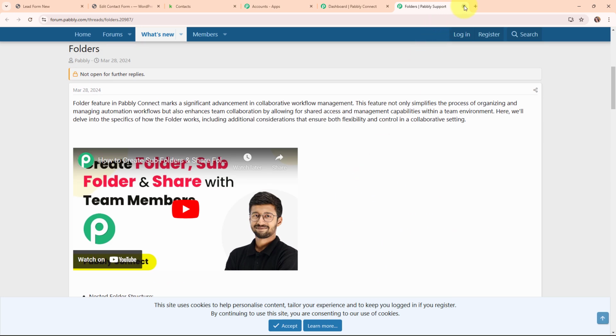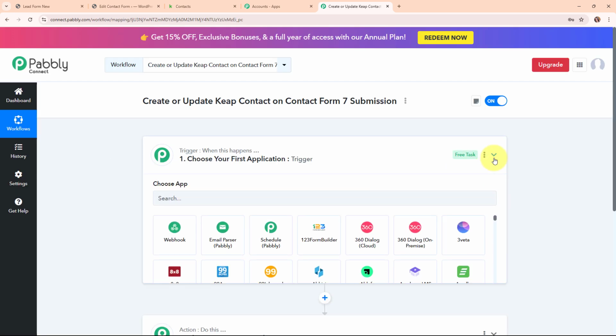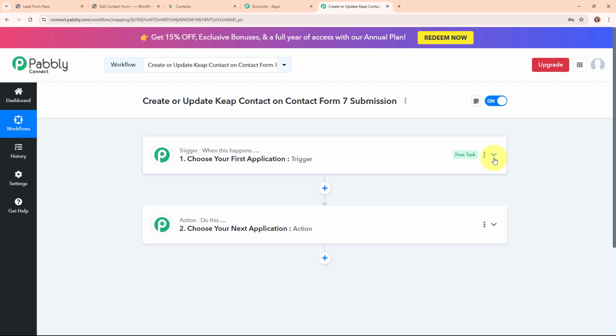So now moving back to my Pabbly's dashboard, to create a new workflow, I'm going to click on this create button given over here. Now in this workflow window, you can see we have successfully created a workflow, and on my screen you can see the two most important principles of an automation process, that are trigger and action. Where trigger says when this happens and action says do this. That means action is a response towards a trigger. Your automation can have a single trigger but multiple action steps.